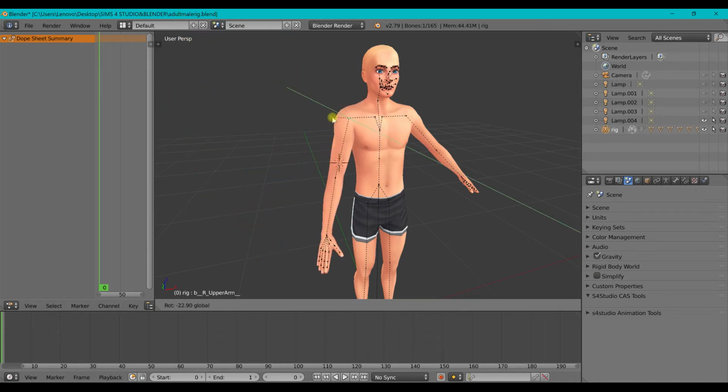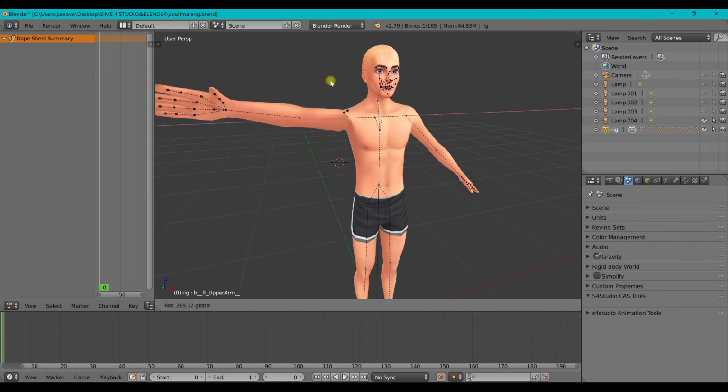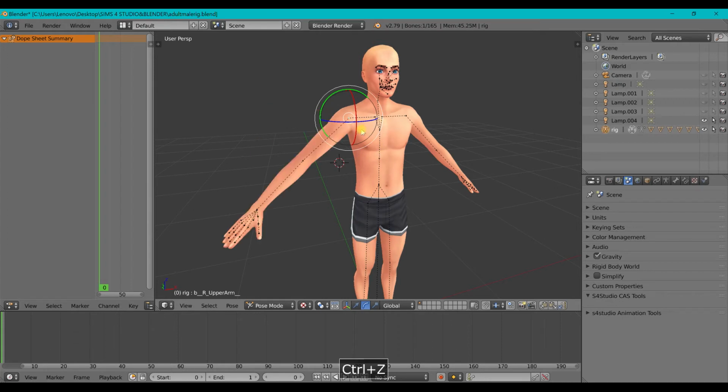Or this way, or any other way. So, to undo this, you press Ctrl Z, or to undo any rotation moves, you press Alt R, because R is the tool that you use for rotation. But unlike the G, it has 2 modes.